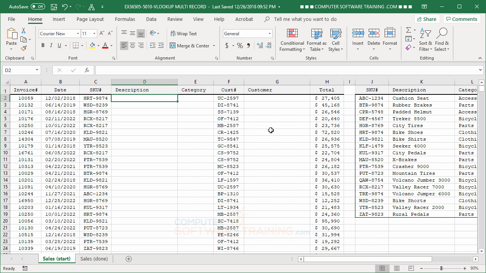Let's back up a little bit. If that were the case, but you needed to get this information filled in, you would probably have to go out and find a list of all your products along with the corresponding descriptions and categories, and then go in and maybe even sort this. And then say, okay, for HRT 9874, in my little list there it is, it's bike shoes. So I'll type in bike shoes, copy that down as far as HRT 9874 goes, and then do that for the next SKU and the next one and so forth.